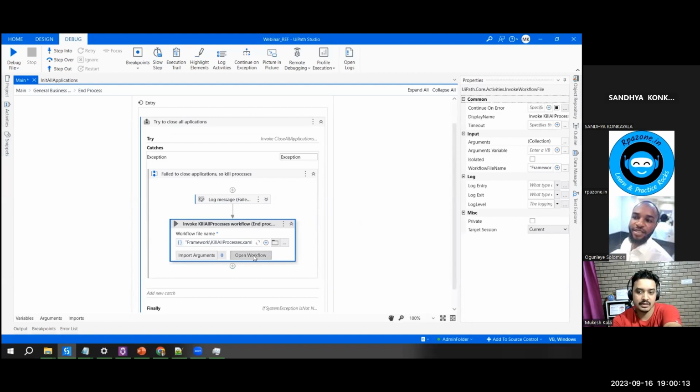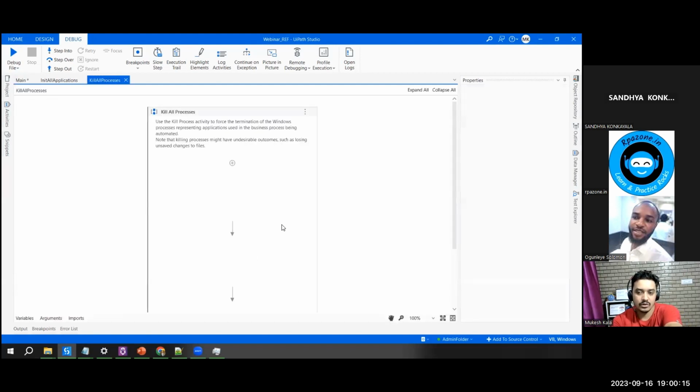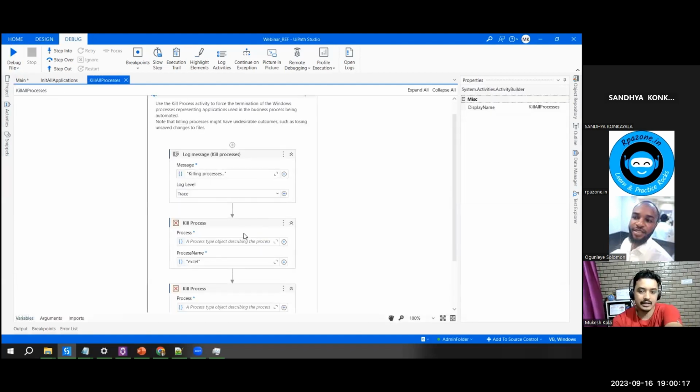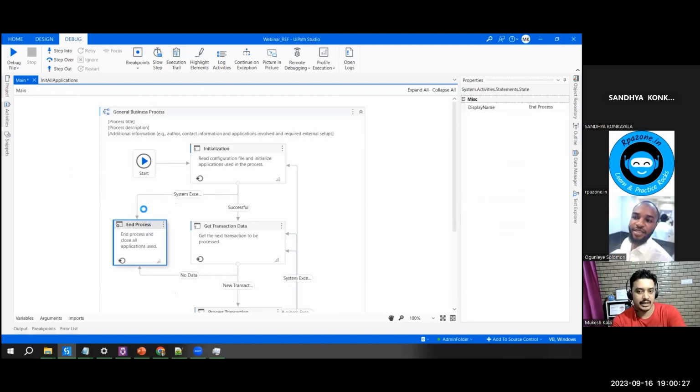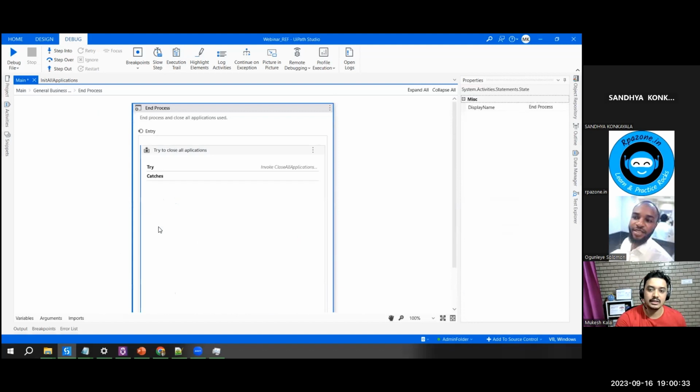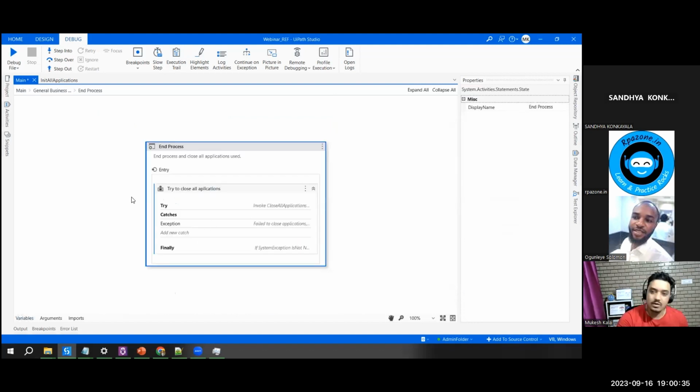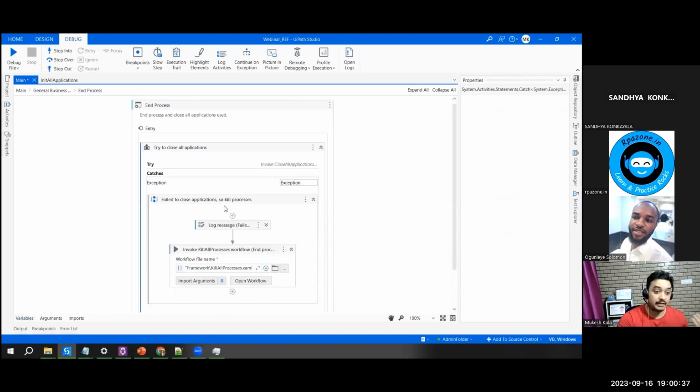If I open this, see all those whichever we have killed is now reused, right? Classic example of code reuse. REFramework has reused the code. So first it will try to soft kill in the end process. If it's not able to soft kill, go and hard kill. And how do you hard kill? By just using the kill all process. Benefit: exception handling, everything done by REFramework for me.